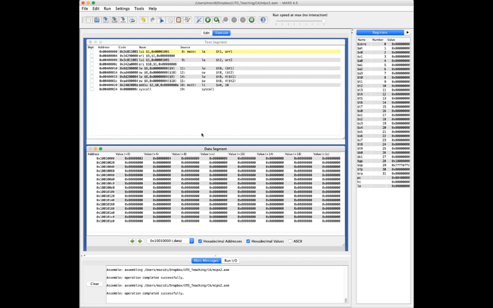Now let's single step through the program. Load address loads the address of array 1 into T1, and we see that T1 contains 10000. That is this address right here. Now we loaded the address of array 2 into T2, and that's 1001008. Which would be right here.